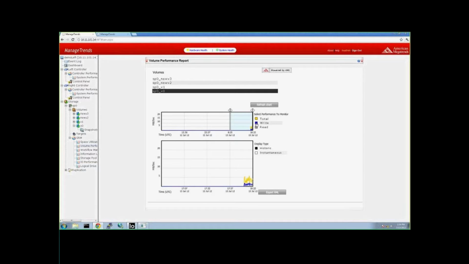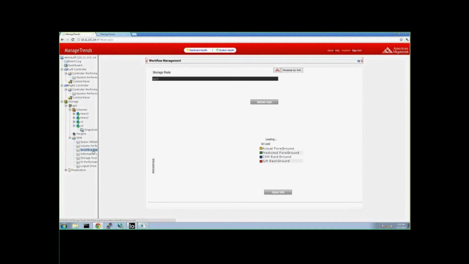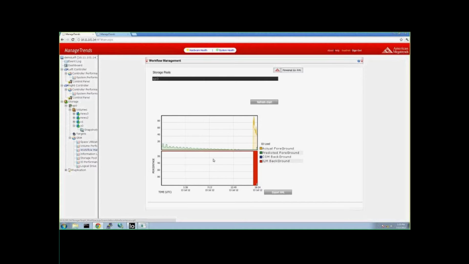Okay, and you can actually see the writes and reads within the volume on a megabytes per second basis. Here we're just running 4K random writes, so it's not a lot of throughput that gets put onto the volume. And workflow management. So I just turned this on. You can see the actual I/O, which is this yellow right here. And now we're starting to predict what's happening within the system on a given day. ILM background's required here, so it is running it.